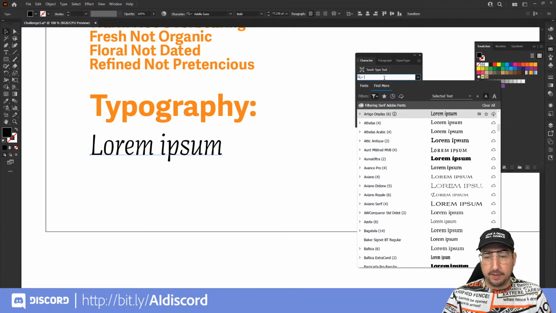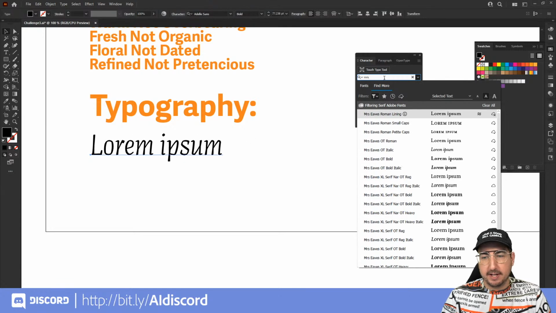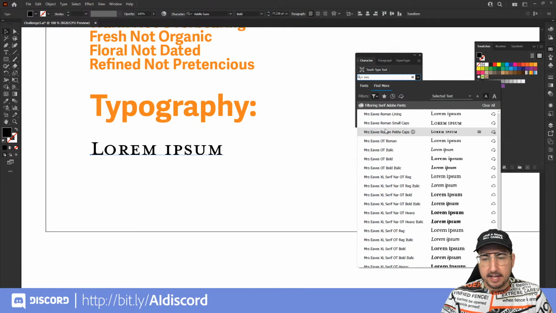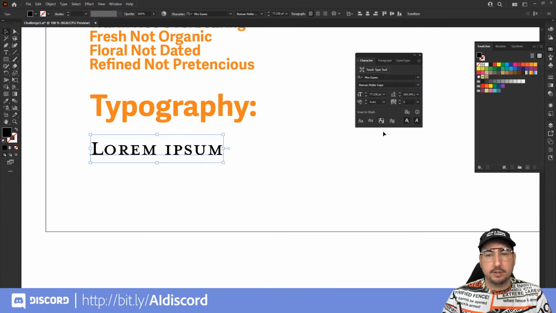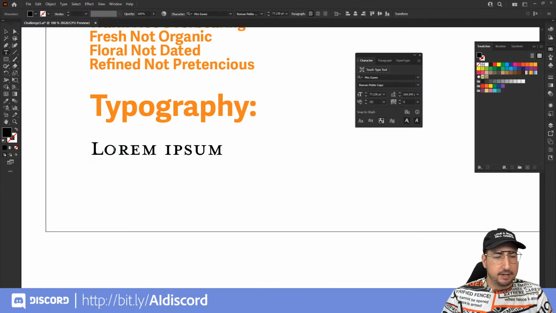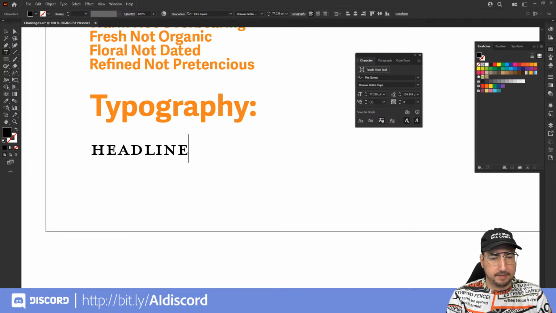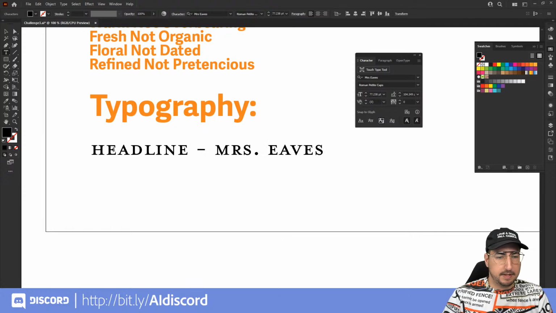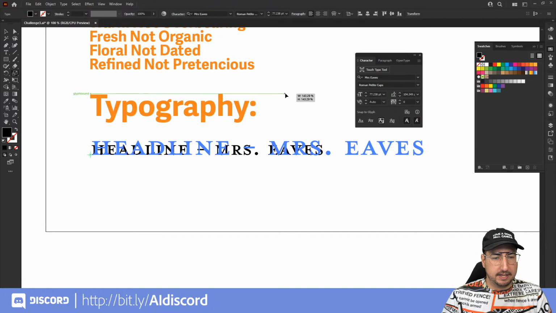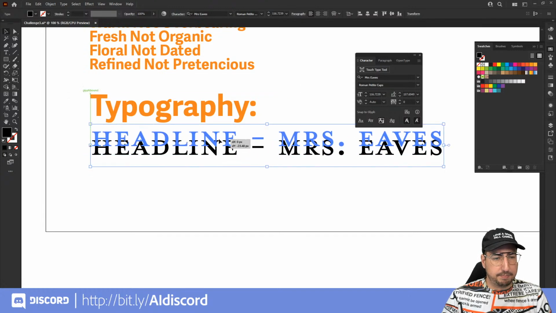And I do know the one that I want to use, so I'm going to cheat a little bit here. We're going to use Mrs. Eaves, and we're going to do it in petite caps. So Mrs. Eaves, one of my favorite fonts, we're going to use it in petite caps. And here we're just going to type out headline and then maybe the name, Mrs. Eaves. So we have the headline here, and that is defined, looks pretty good.